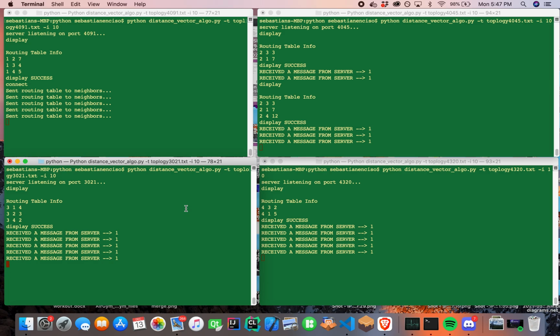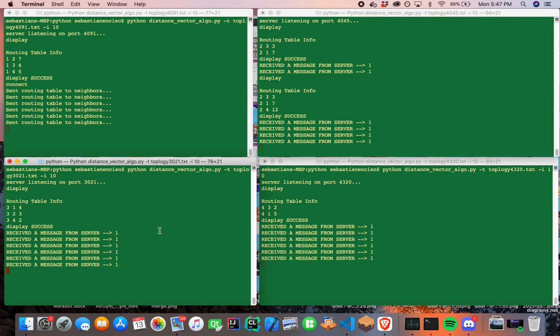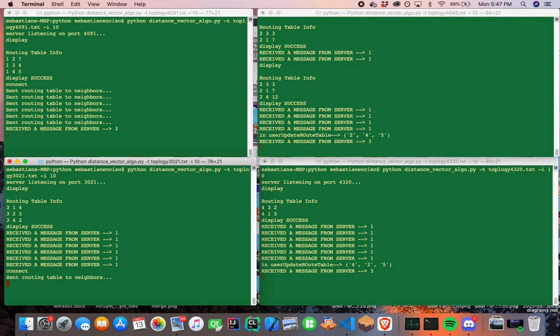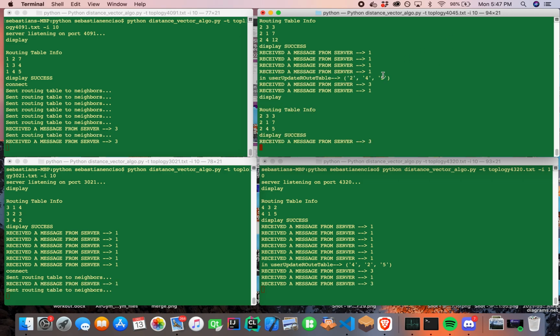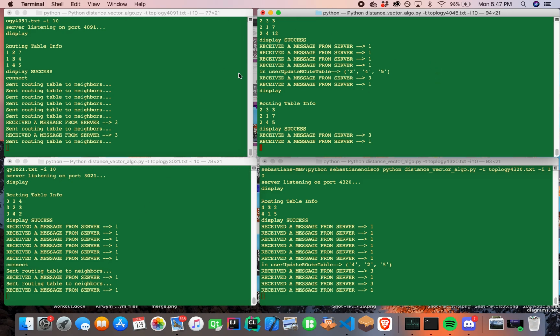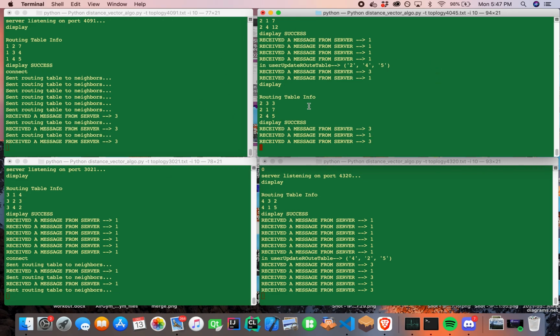I can also connect the bottom one here, or any of these actually. So let me connect this one. Just wait here. So now we are receiving messages from 1 and server 3. If I hit display again, let me just wait a second. You can see now that this has changed because server 3 has found a shorter route, which 2 is now taking to get to 4, which is 5.